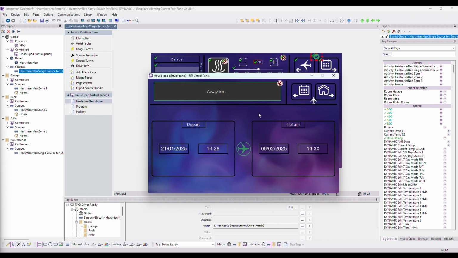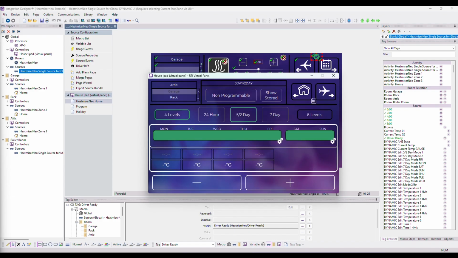Holiday mode activated. The driver is calculating how long we are away for. We are away for 16 days. Next, we have profile programming. This section, the driver allows the user to set new or adjust stored 24-hour, 5-day, 2-day, Monday to Friday, and then the weekend, or 7-day profiles, each with either 4 levels or 6 levels for the period.